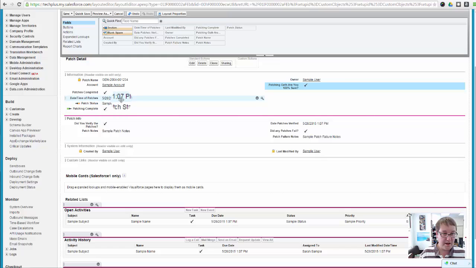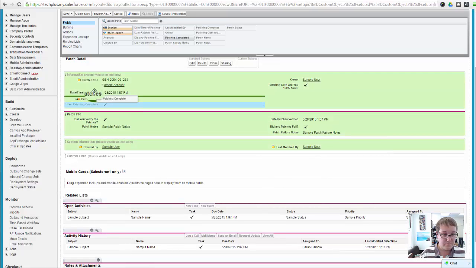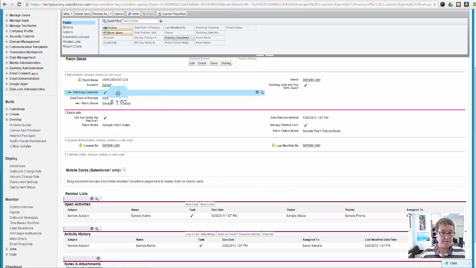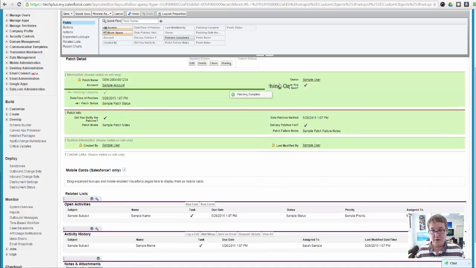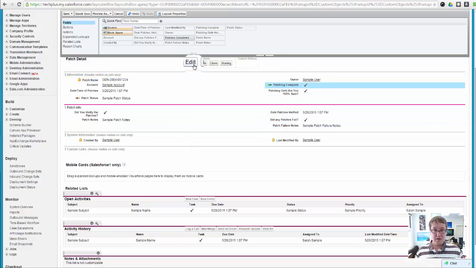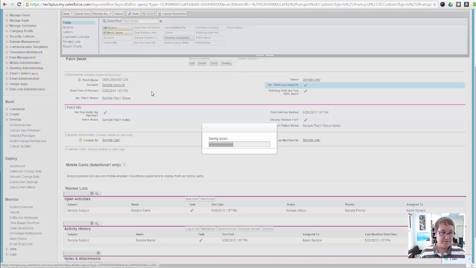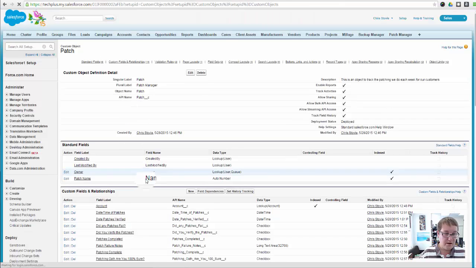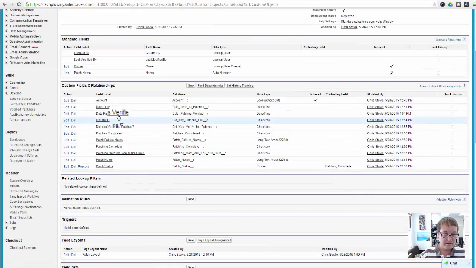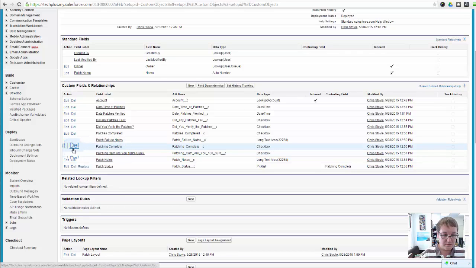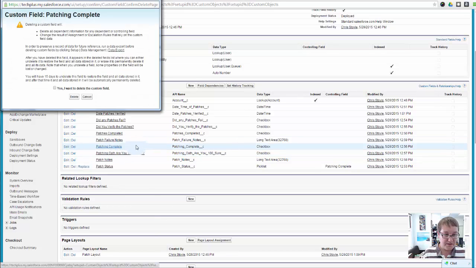All right, so the time of the patches, then we have our status, and then we have is it complete, which I'm going to go and get rid of that field. So I'll get rid of this one. I'm going to put this over here. All right, so let's quickly save that. Let's delete that one that I made by mistake.